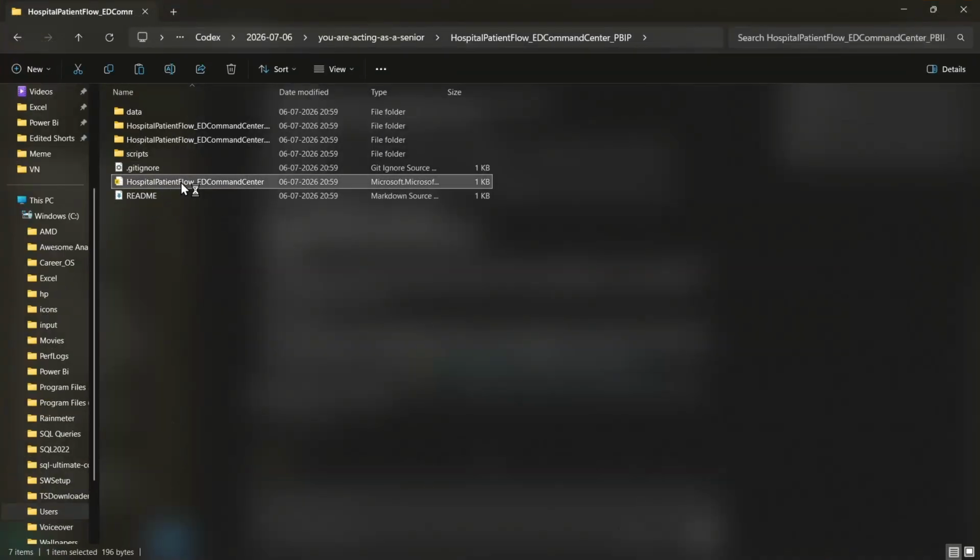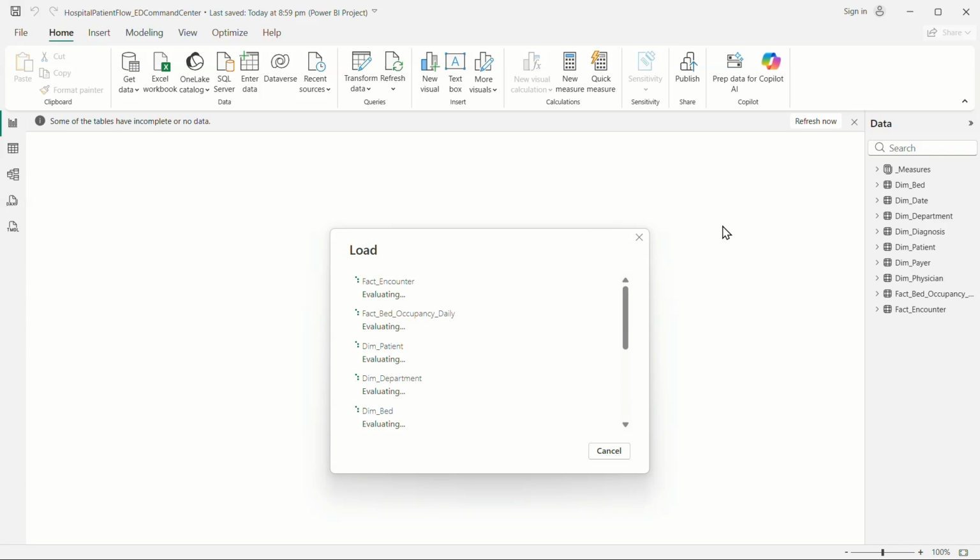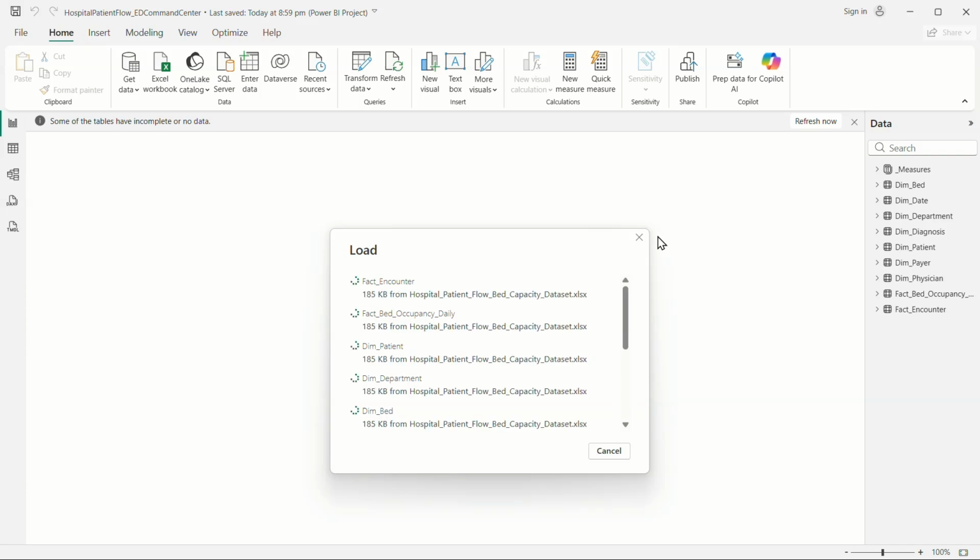Now just go to the exact folder and open the Power BI file. As you can see, it is loading the data. I have fast forwarded the video just to save some time.